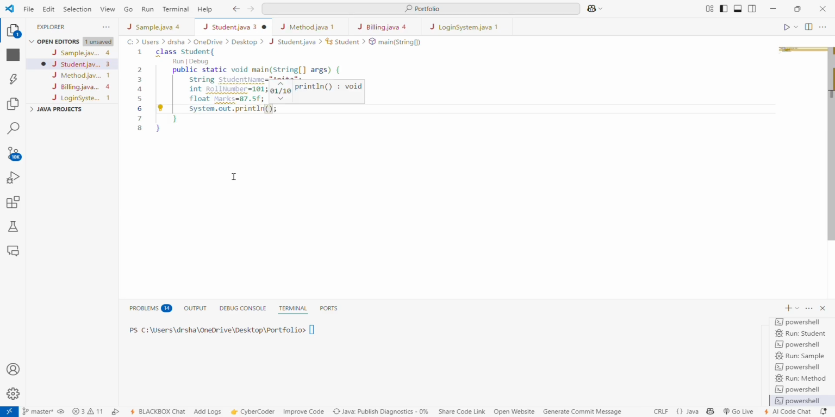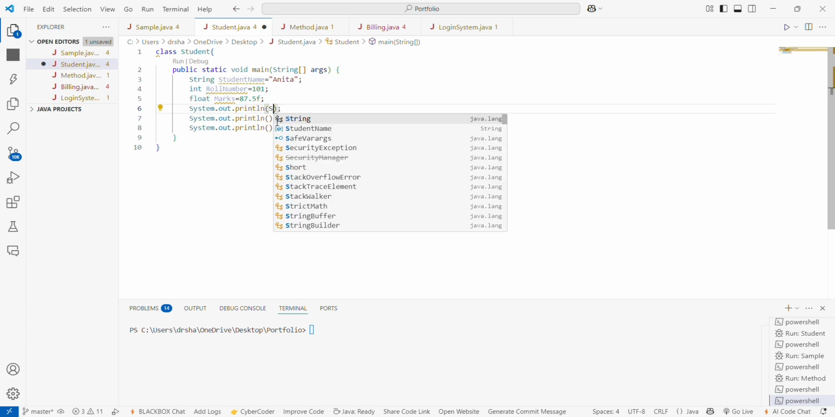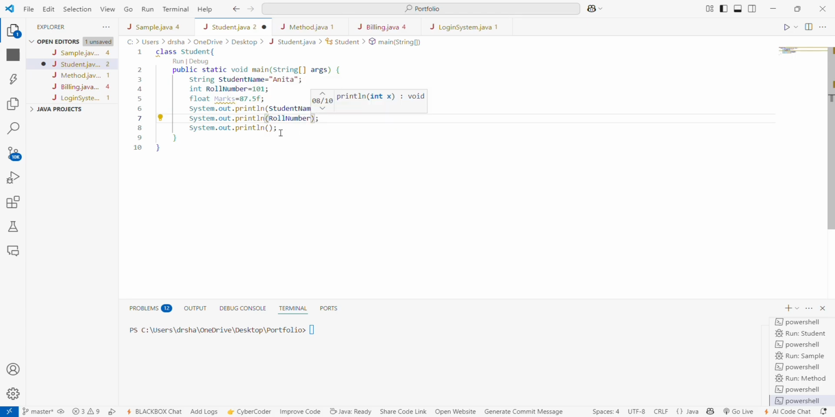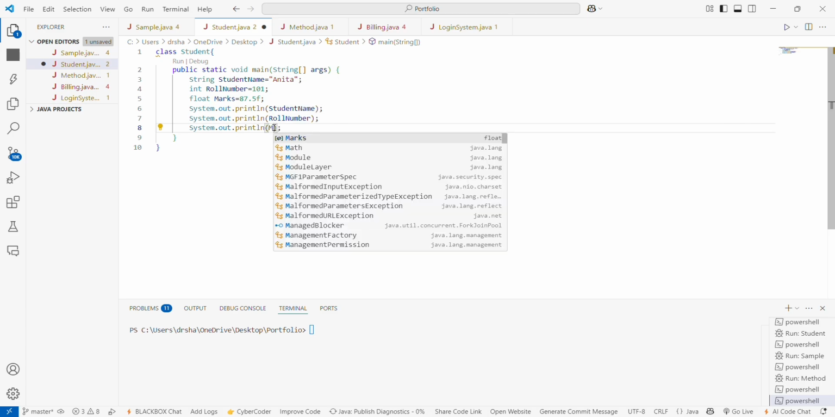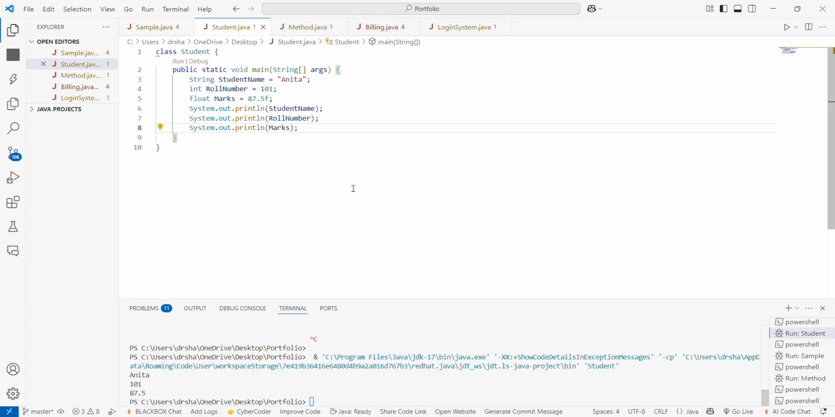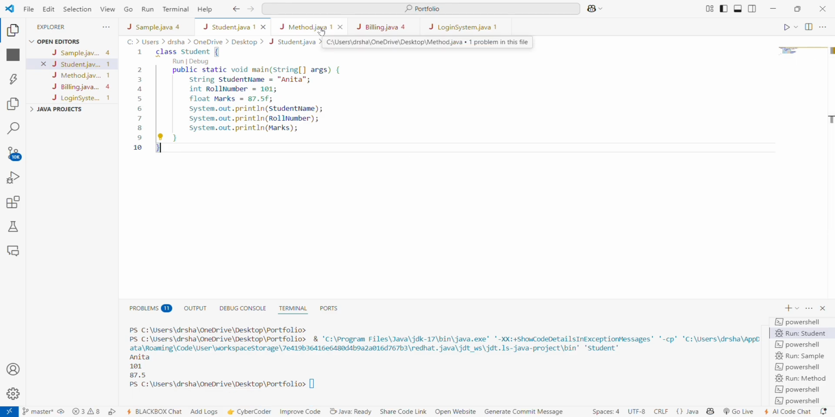Now I'll create a print statement in the next line. Since we have three variables, I need to create three print statements. However, you can print three variables by writing only one print statement. Not to worry about that, you'll learn it in the upcoming videos. In the first print statement, I'll give name, for second roll number, and for last marks. Now we just learned how to build a simple student profile using variables. Easy, right? Okay, let's move forward and learn about methods.